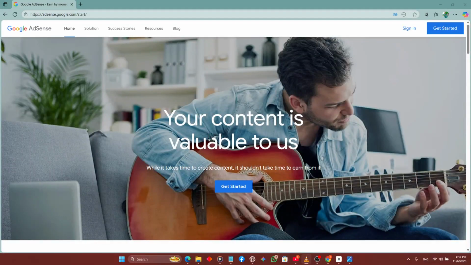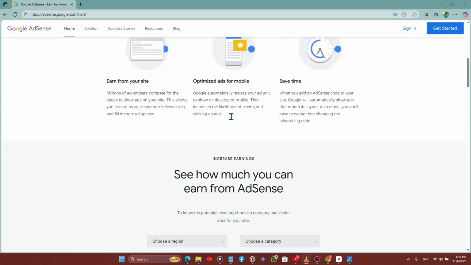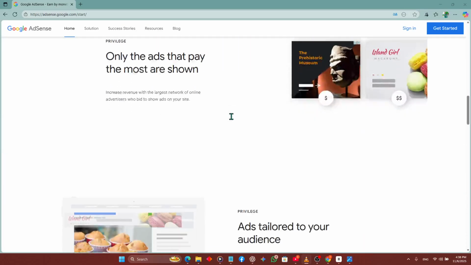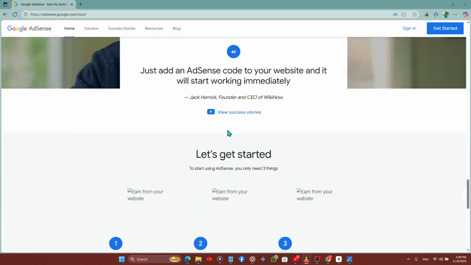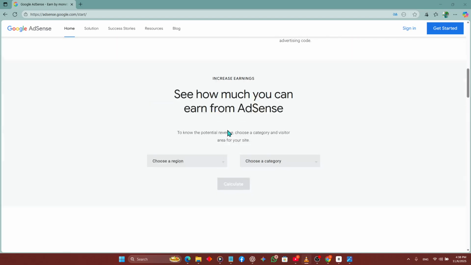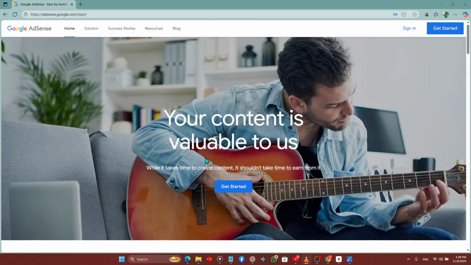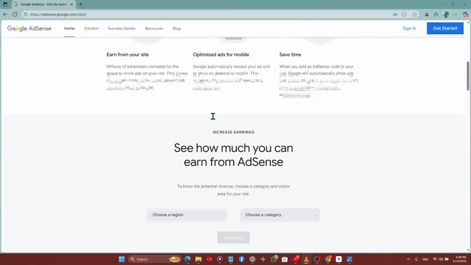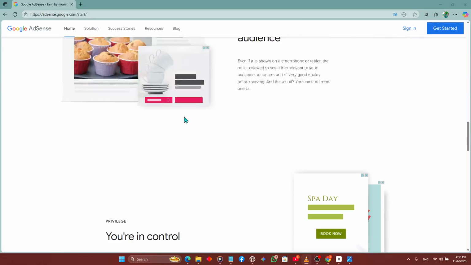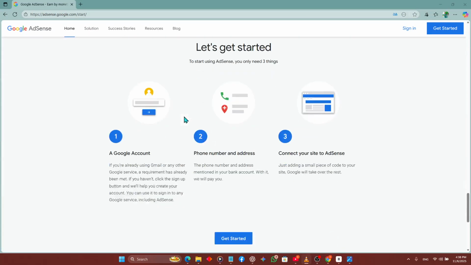In this tutorial, I'll walk you through the simple process of setting up Google AdSense, one of the most popular tools for earning money online by displaying ads on your website or content. Whether you're a beginner or just refreshing your knowledge, this step-by-step guide will help you get your AdSense account up and running smoothly. Google AdSense is an advertising platform by Google that lets you monetize your website, blog, or YouTube content. It automatically shows relevant ads to your visitors, allowing you to earn money whenever users view or click those ads. Let's go through how to set it up properly.